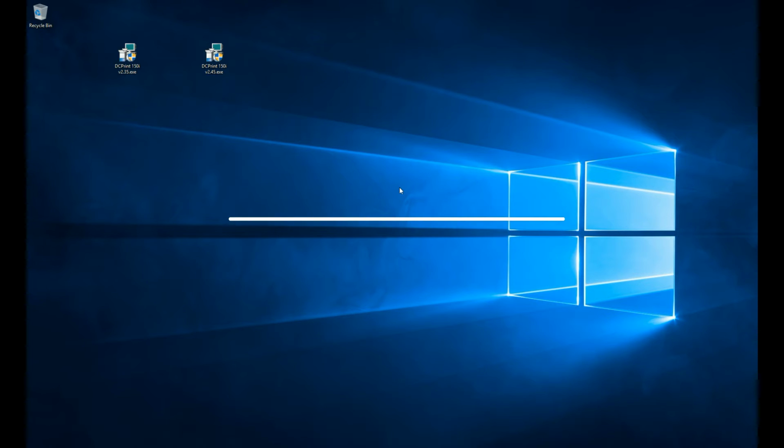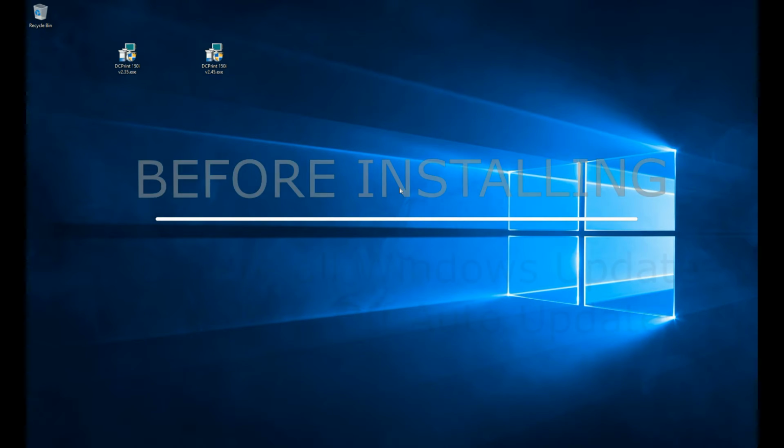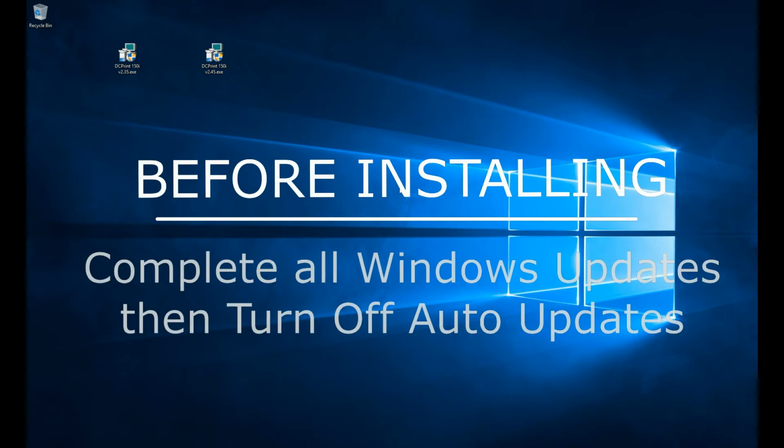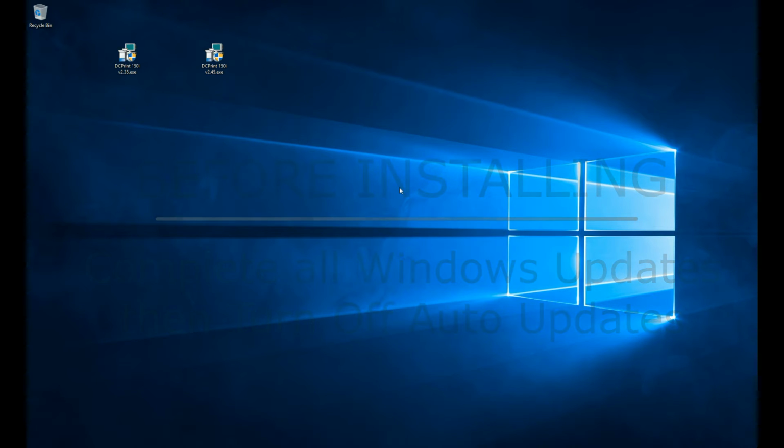Now, we do recommend that if you are going to install the DCPrint, first do all of the system updates. Run Windows Update until all of your updates are done, and then turn off your automatic updates, because sometimes updates will mess with software and somehow kill its activation.